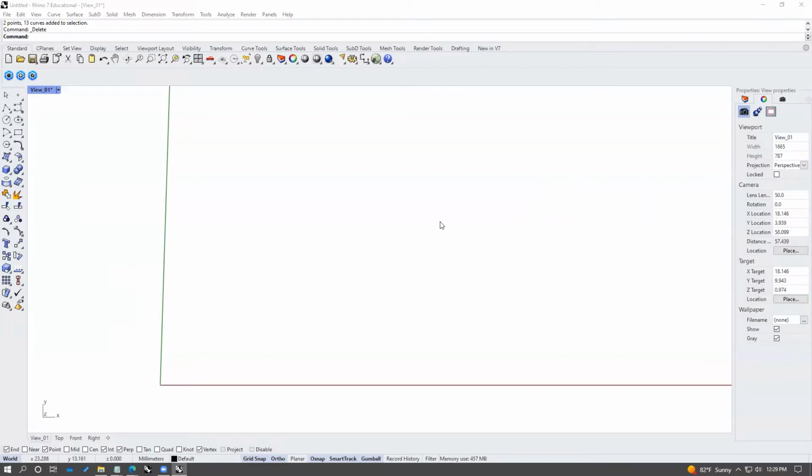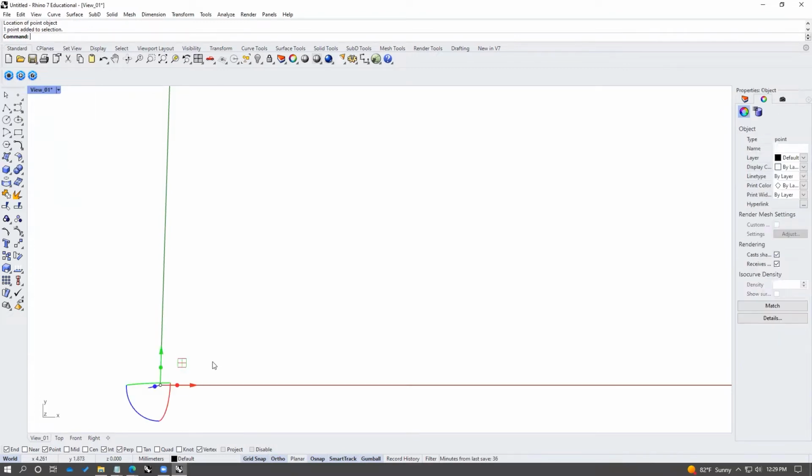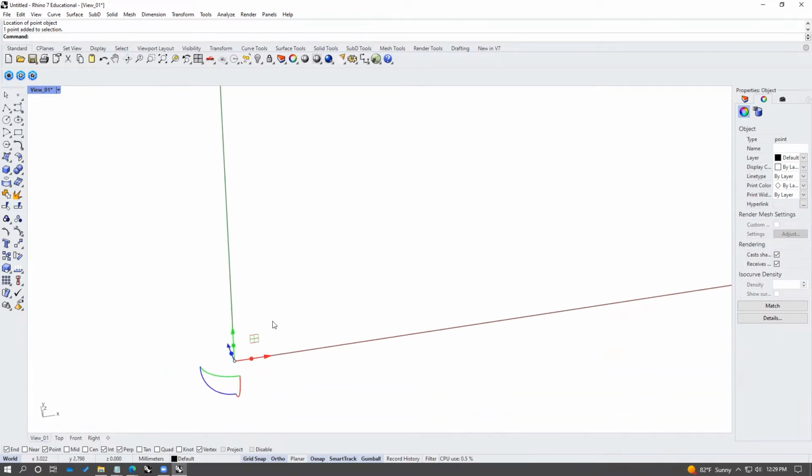The first geometry type we're going to look at is points. You can click on a point here or type point into the command line and then hit enter and left click the point. So right now our point is at the origin, which is 0, 0, 0. Each point is defined in the X, Y, and Z coordinate space.